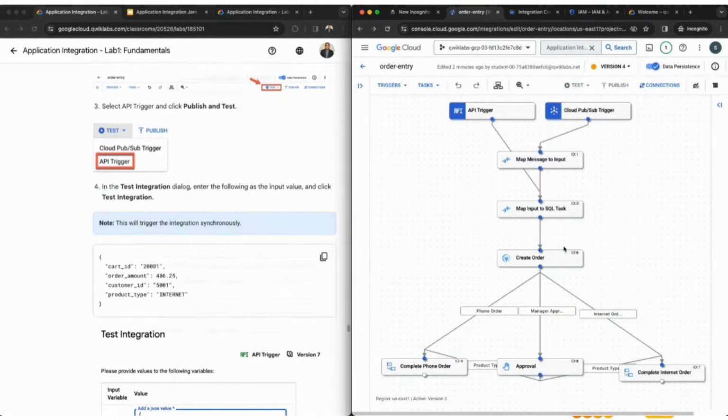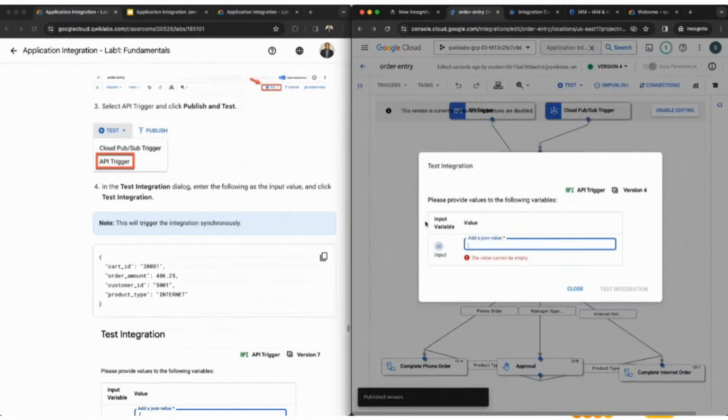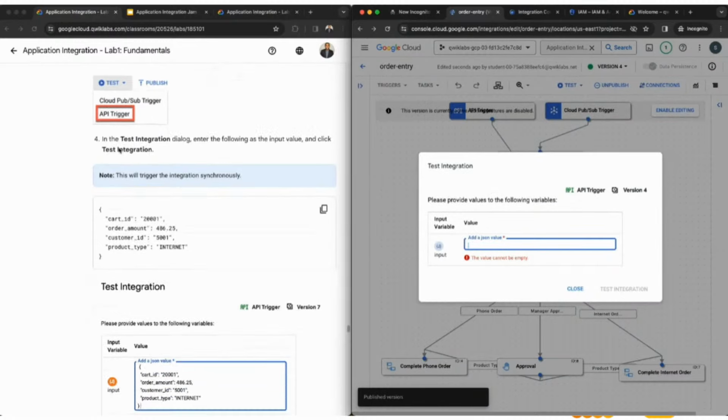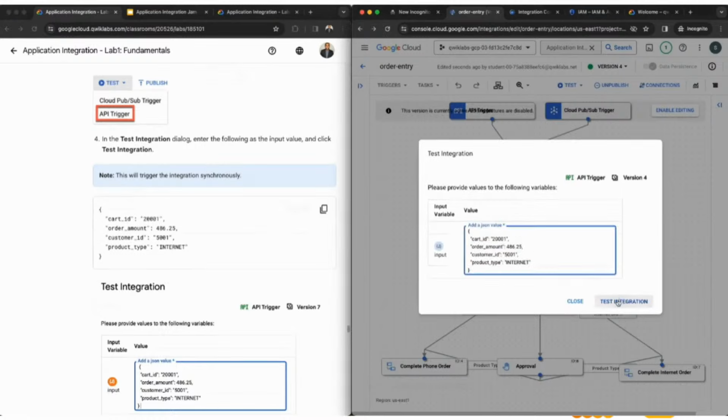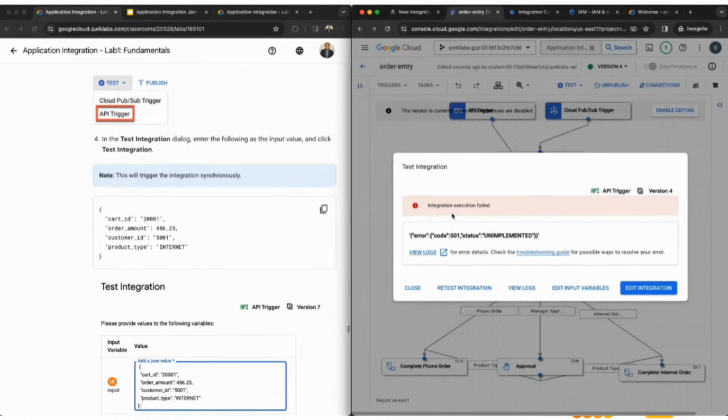Yes, we're going to publish and test. If you're not already published, ensure that's the case. And we're going to test with this output here. Let's test this. Okay, so the integration execution failed, which is as expected because we suspended the connection to the Cloud MySQL database.